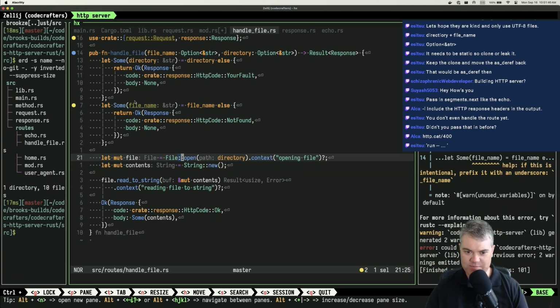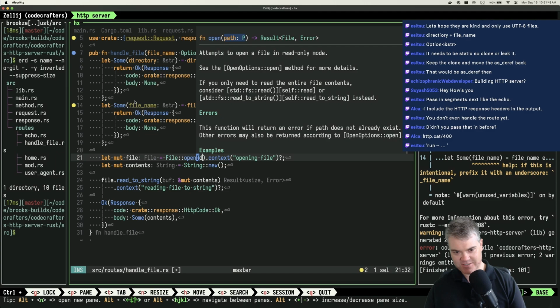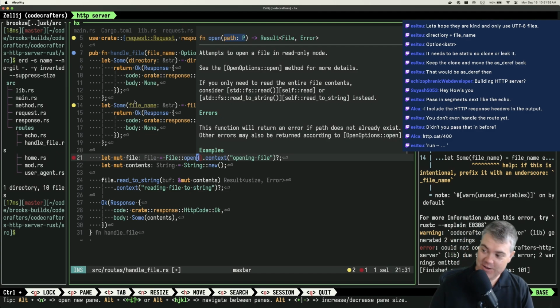Isn't there like a directory join thing that I can do? Let's hope they're only going to be using UTF-8 files. Otherwise, we crash. They'll be fine. What's the worst that could possibly happen here? A lot. There's a lot that could happen.